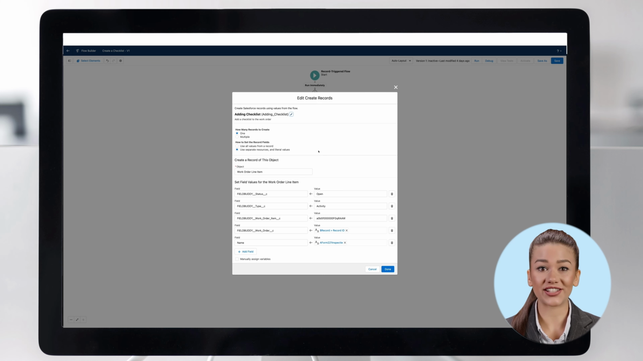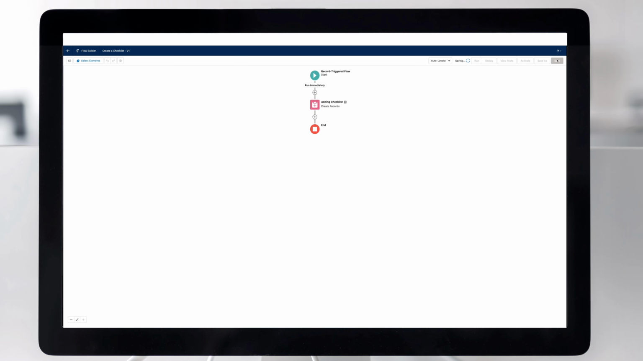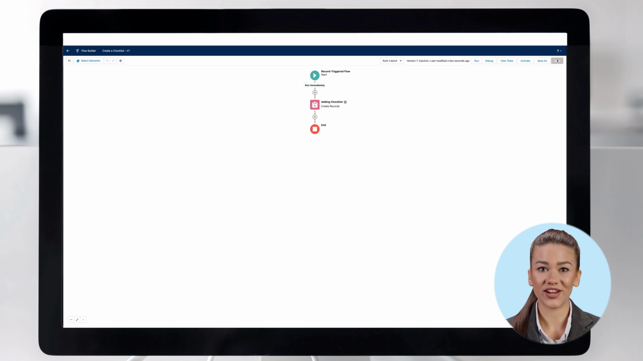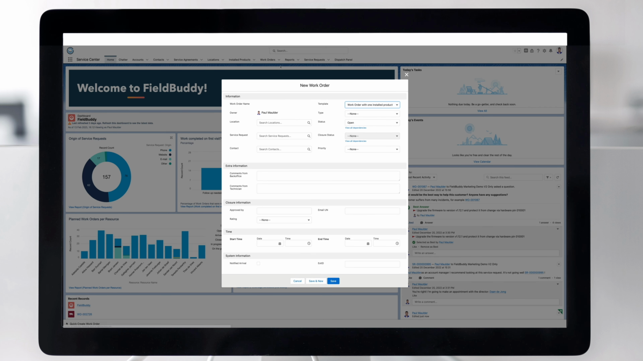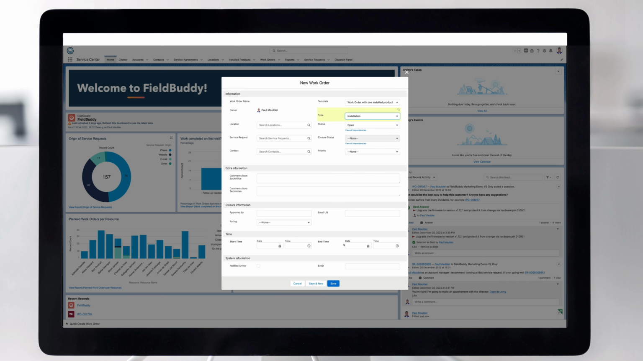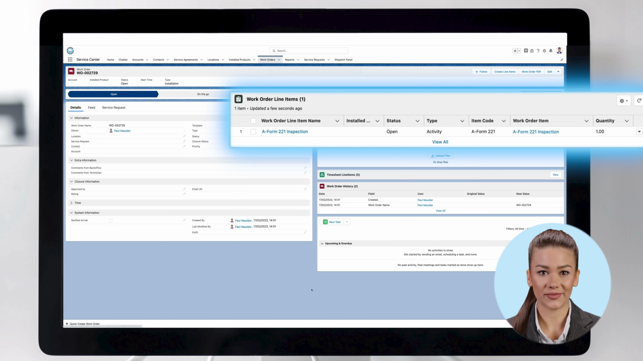Then you can define the criteria and fill out the actions. To activate this work process, you only have to click on Activate. And now you can see the result by creating an installation type of work order. Here you can see the checklist that is added to your work order.